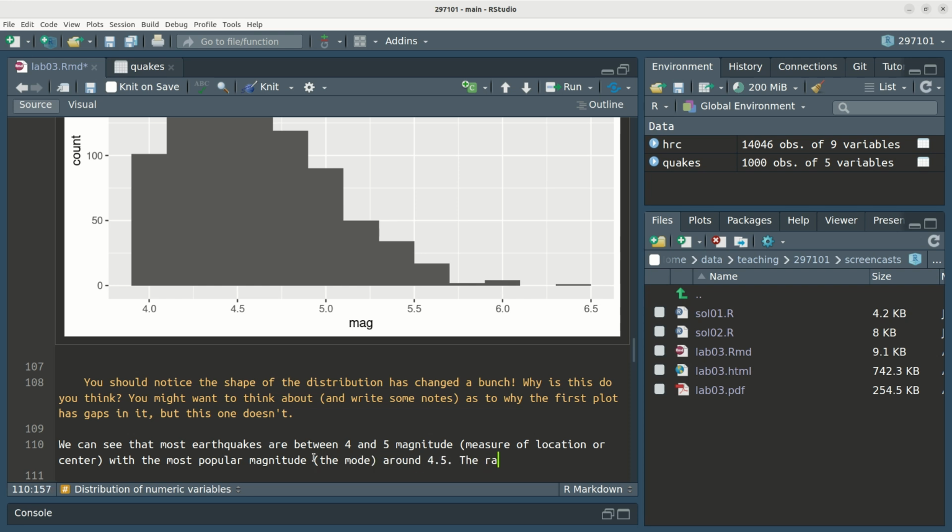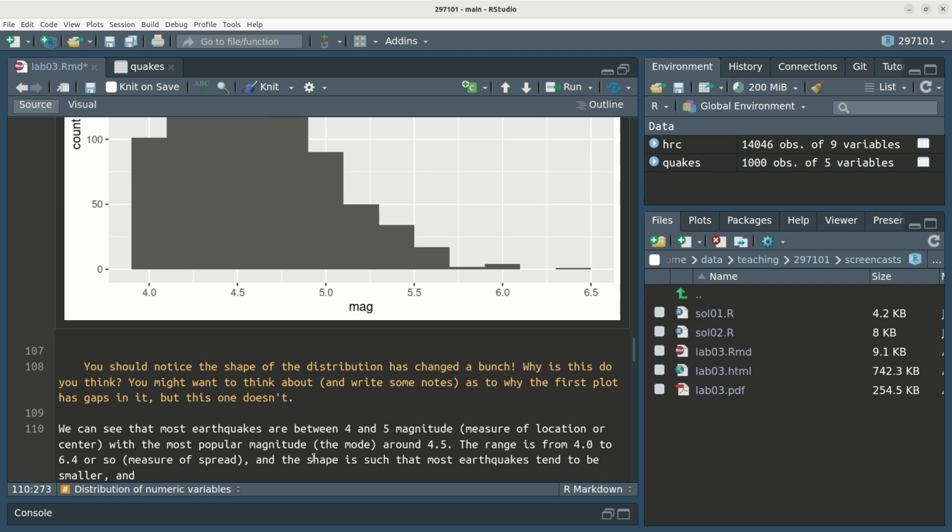The range is from 4.0 to 6.4. Also, this is a measure of spread. And the shape is such that most earthquakes tend to be smaller, and we have just a few large ones. Right, that's your measure of shape.